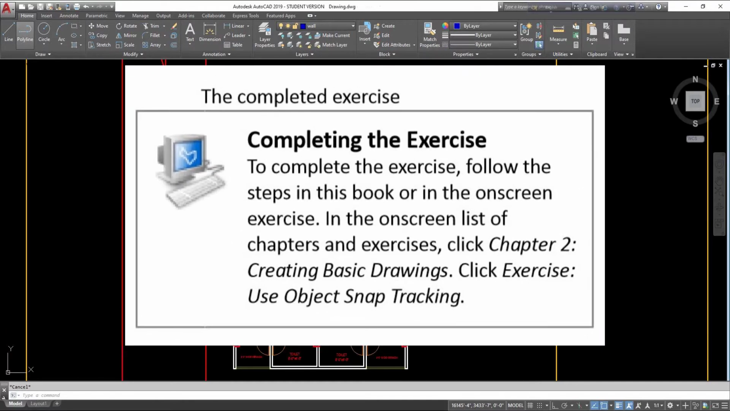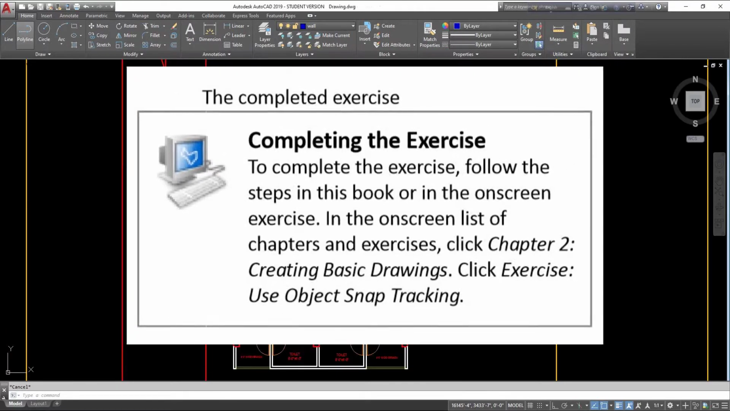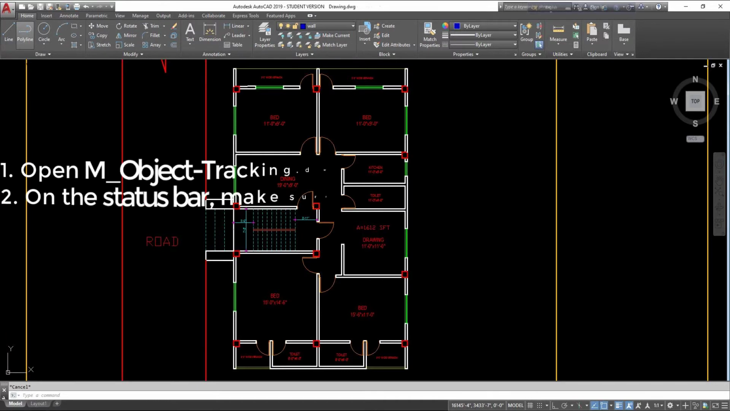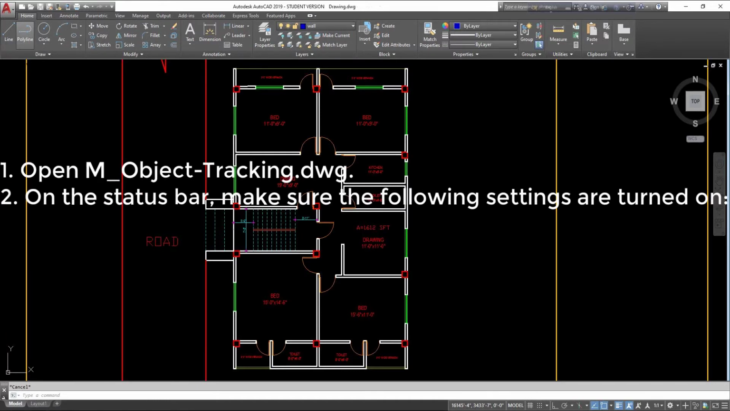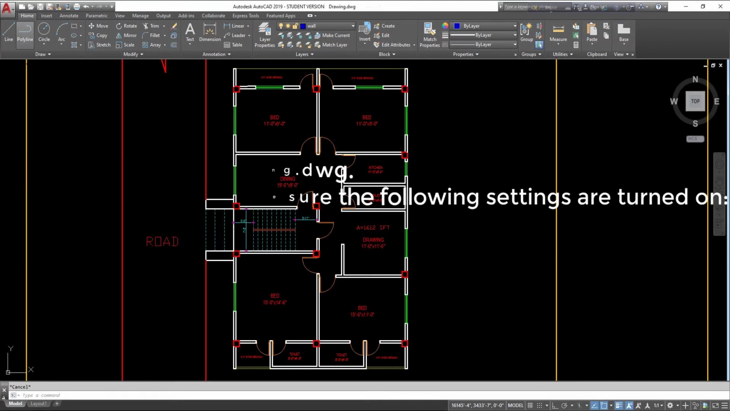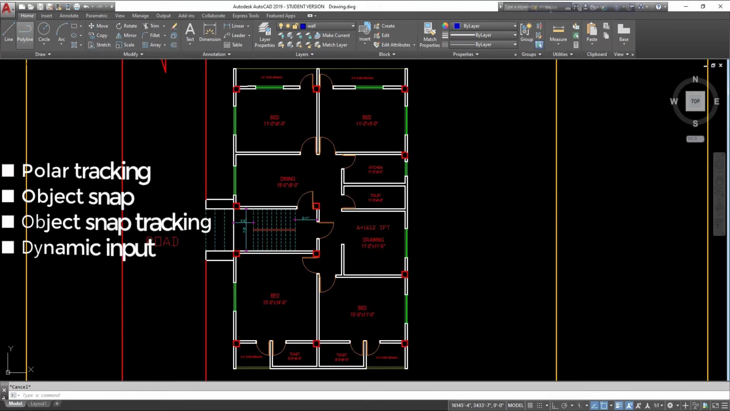In the on-screen list of chapters and exercises, click Chapter 2, Creating Basic Drawings. Click Exercise, use object snap tracking. 1. Open m_object_tracking.dwg. 2. On the status bar, make sure the following settings are turned on. Polar tracking, object snap tracking, dynamic input.